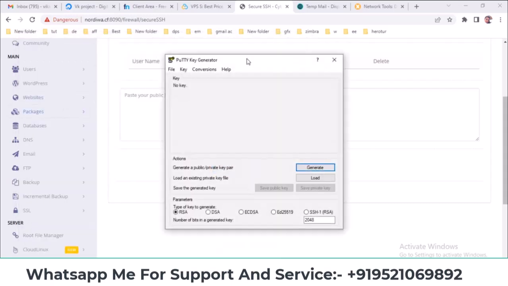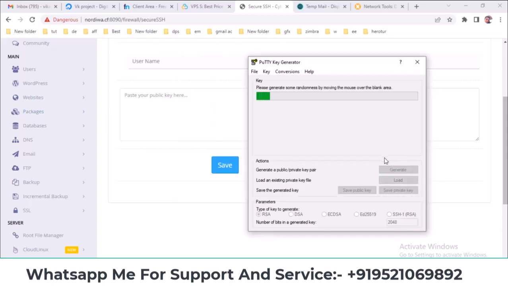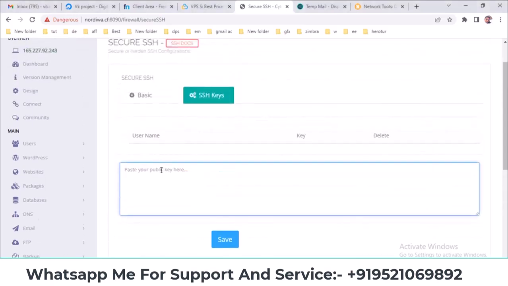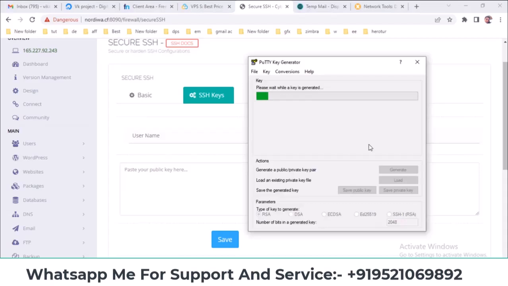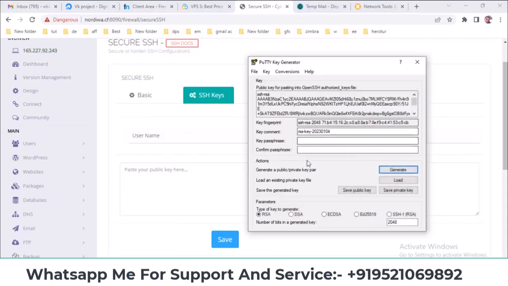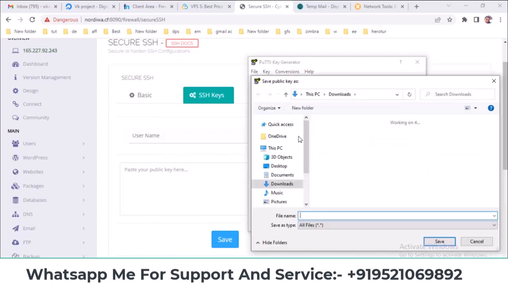So you can generate the key here, so I will generate the key here, and I will show you how it works. So I generate a key from the PuTTY key generator, and it is saying that it is a public key, you have to enter it here. As soon as this key gets generated, it will appear here, save public key.